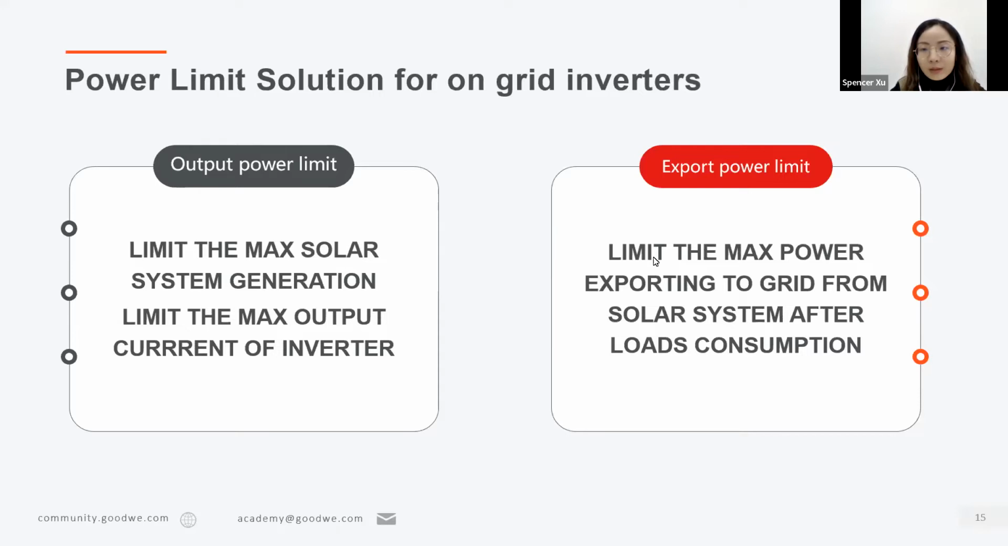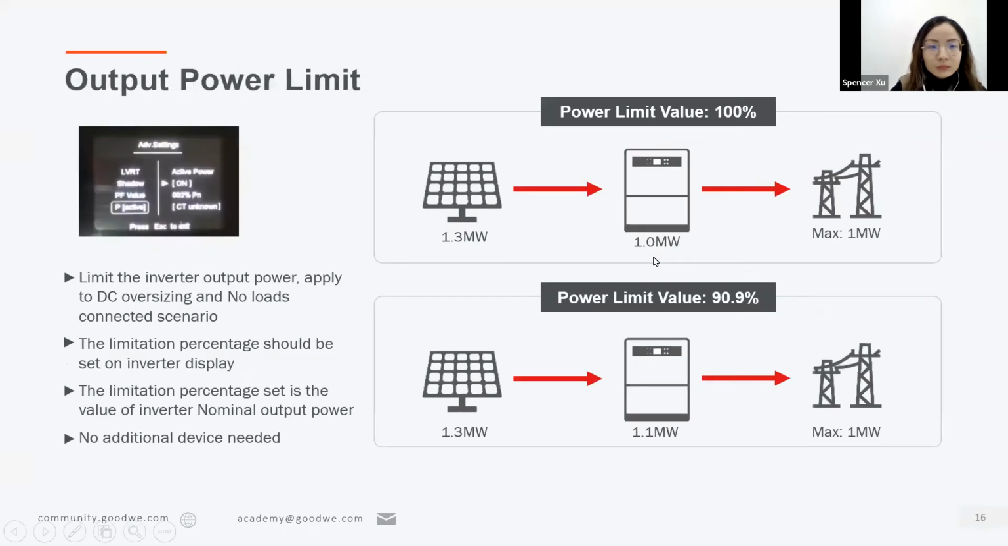So the inverter output power is still changing, because the load consumption is unstable and it is a dynamic process. So we will limit the power after the load's consumption. So this is the application scenario for the export power limit.